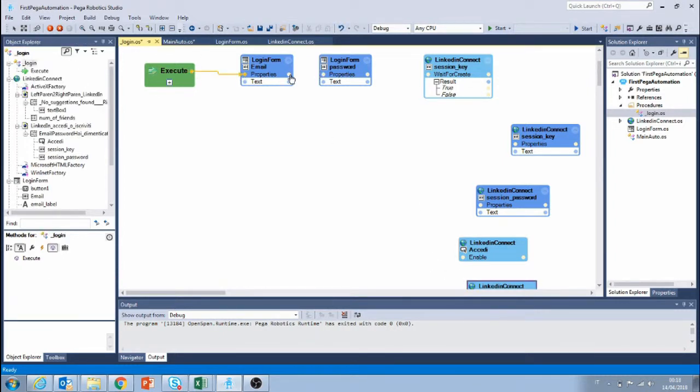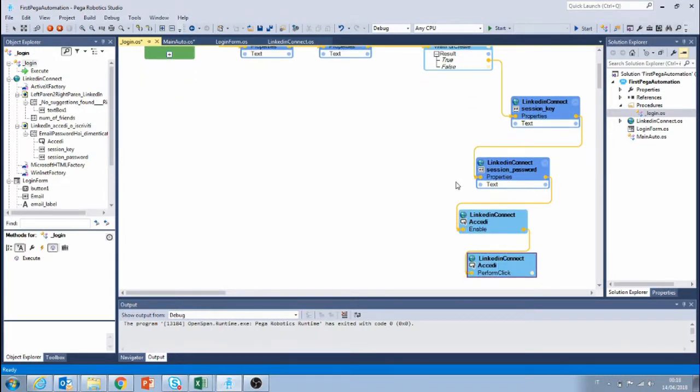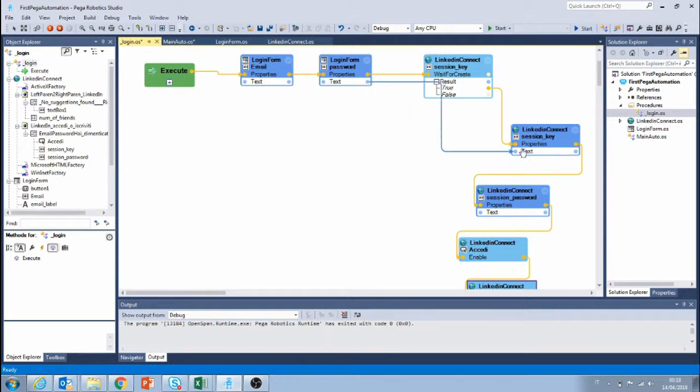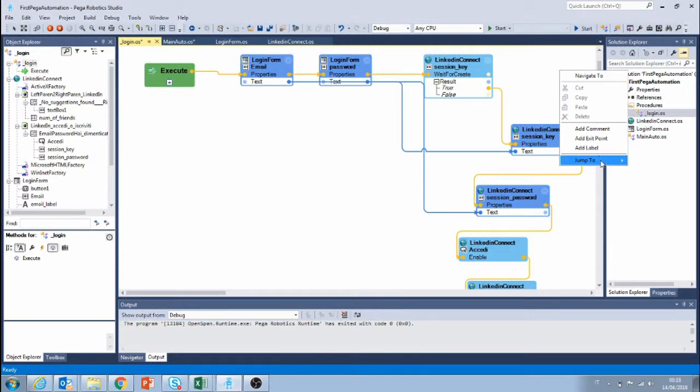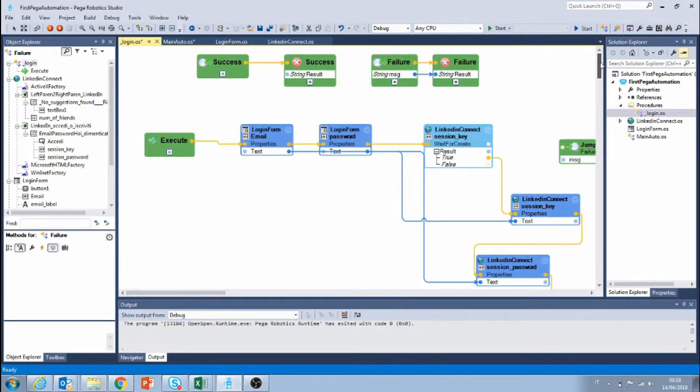Now let's connect all the logical components of our automation. Let's connect the data components of our automation. This is wrong. Password to password, email to email. Now let's add a jump to failure. So what does this mean? It means that if we arrive here and the web page does not load, the procedure will exit and it will go into failure.